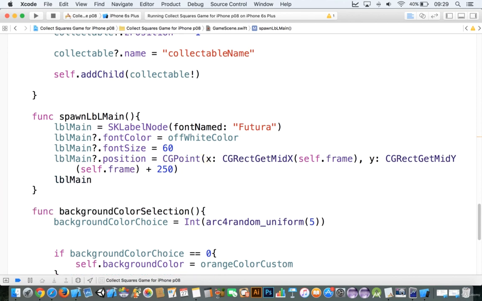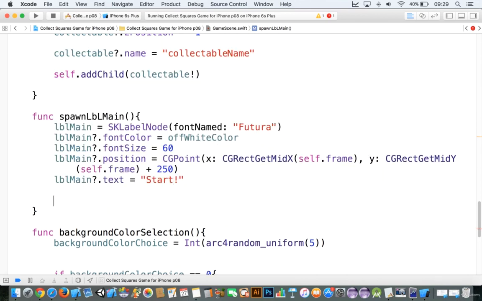Okay, this lblMain is going to be .text is equal to, and we'll just say something like start. And then we're going to go to self.addChild, and we're going to add the lblMain. All right.